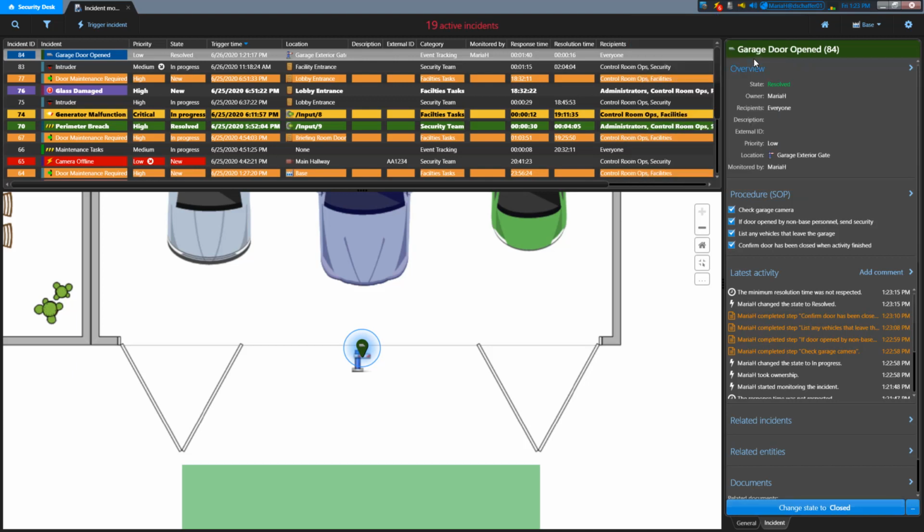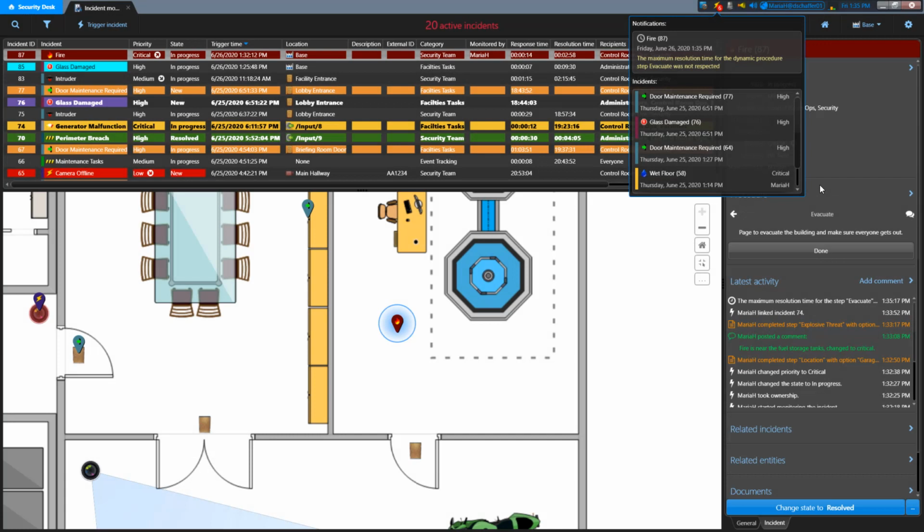The incident you are working on may also have these kind of events configured for a particular dynamic procedure step. Your administrators may not care how long it takes to resolve the whole incident, but they may have set a 5-minute resolution time on the procedure step telling you to evacuate the building. You'll also see notifications for the procedure steps come up the same way as for the incident.